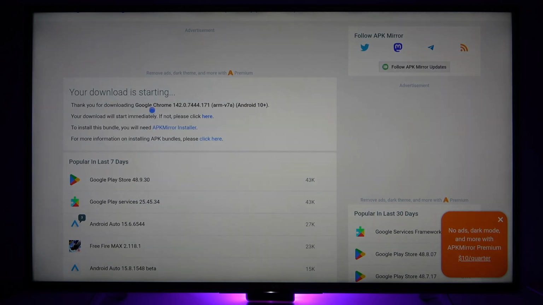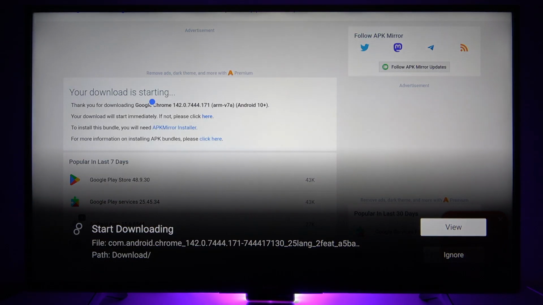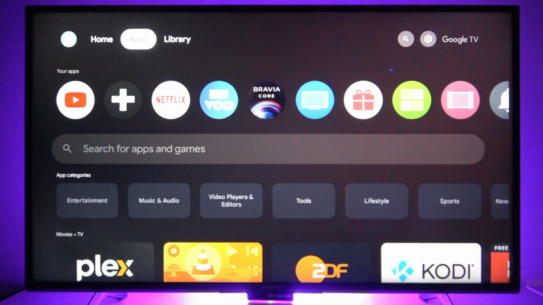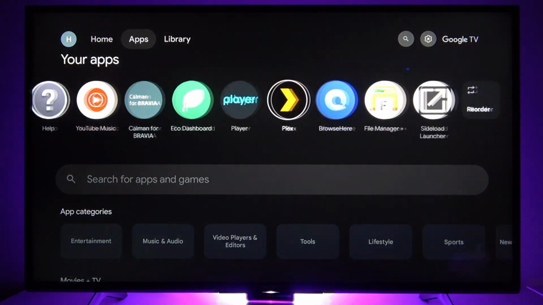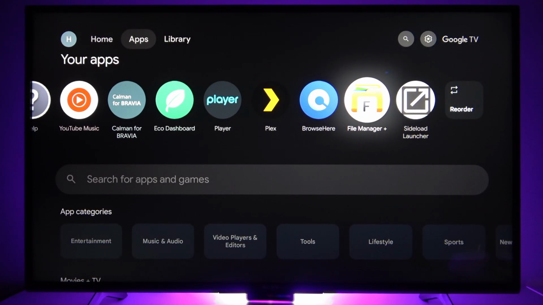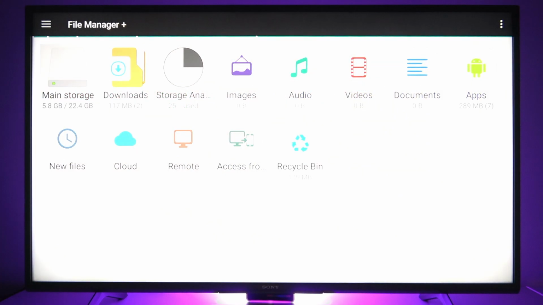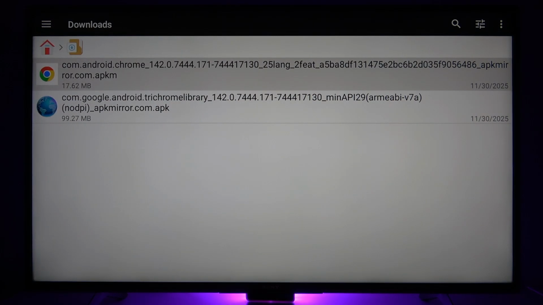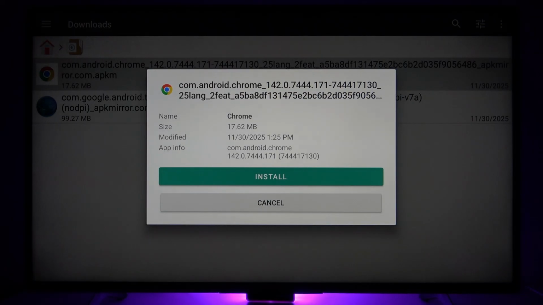Okay, so right now let's download APK bundle for a Google Chrome application, and wait until download is started. Click OK. And now we're not gonna be able to download Google Chrome from this application. So instead, let's go back to home, then navigate to File Manager Plus or Explore, and then find the Downloads folder, open it, and open your Google Chrome installer.